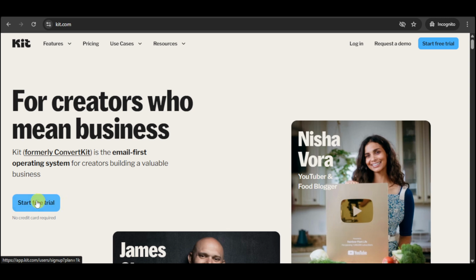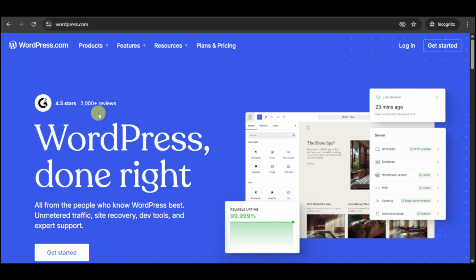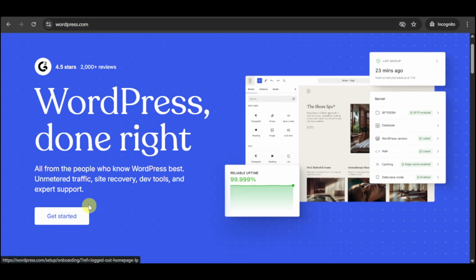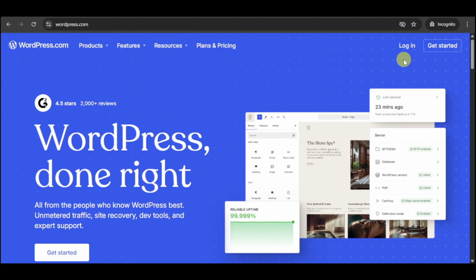Now click on the Start Free Trial in order to sign up for an account, or click on this login if you already have one. Next thing is to head over to wordpress.com and click on Get Started in order to create an account in there as well, or click on Login in order to log into one.